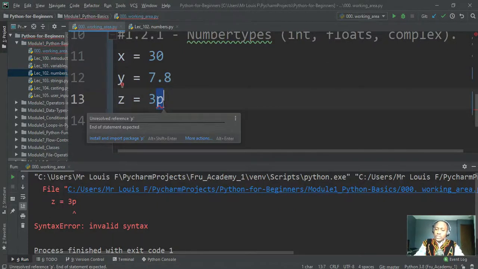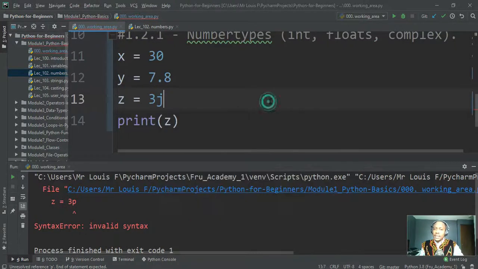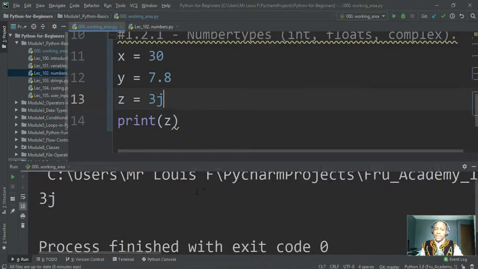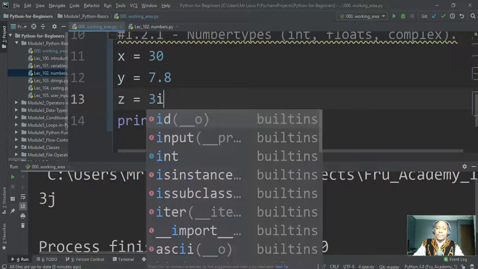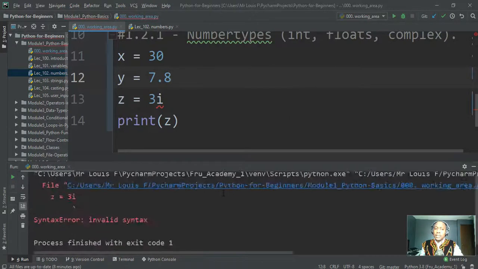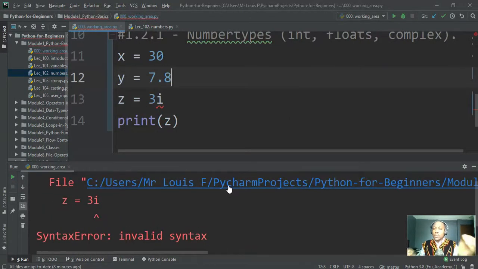If I add J to it, it doesn't complain and it prints 3J, but why doesn't it print 3P? So 3J prints, 3P doesn't. Let's look at one other one, 3I. It doesn't print. So what is unique about J?